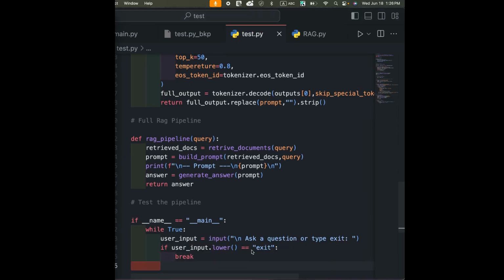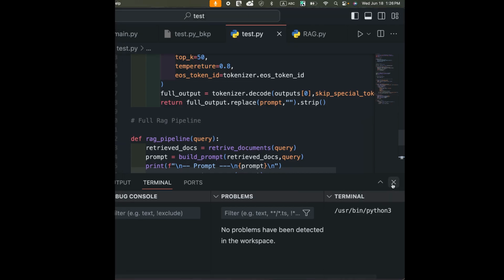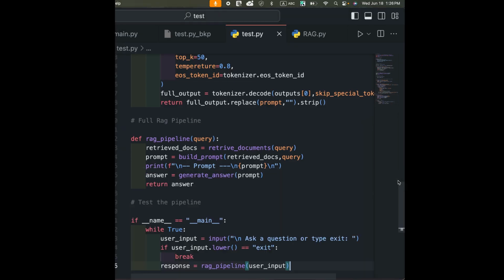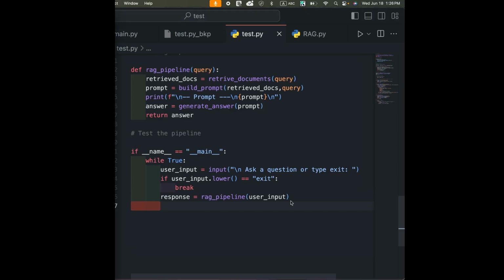If that's not the case, we're going to do response equals RAG underscore pipeline for the user's input. So we're calling the RAG function over here, and it will run the RAG pipeline based on the user input, and that will be the response. Sorry, let me remove this terminal, it just keeps coming in the way. So if I do that, now what we can do finally is print the user's response.